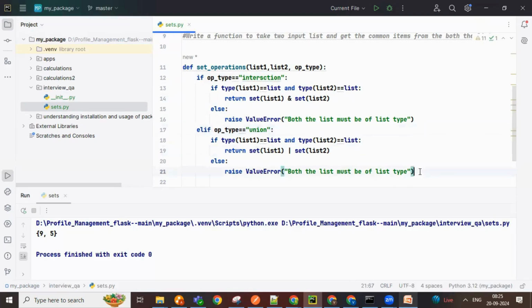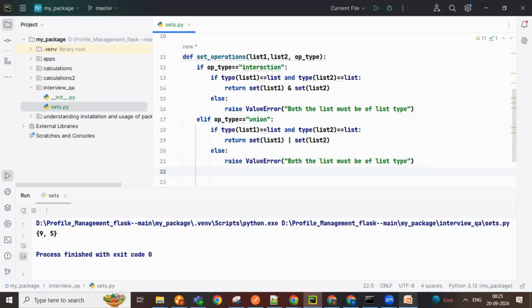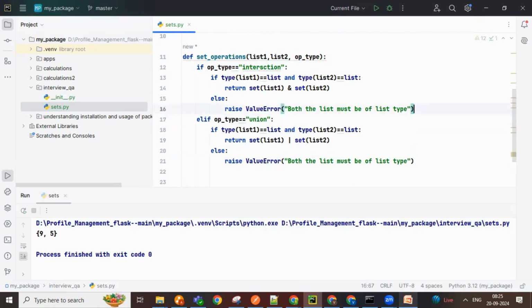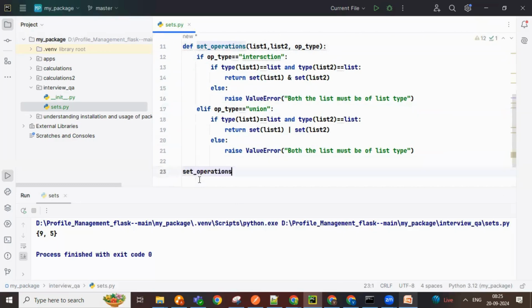Got it? Now you understood what I'm trying to solve. The idea is one particular function. We are not in a school, writing many functions for many things. We will have only one function because it is easy to remember as well. If I want to do set operations, I can directly call this function.